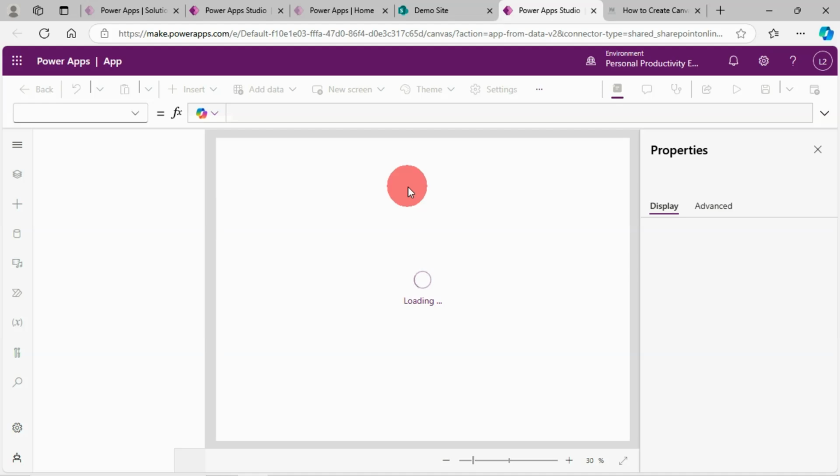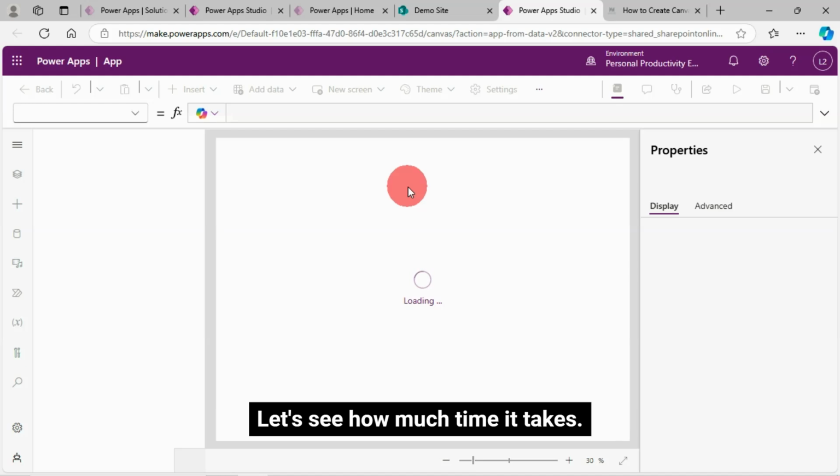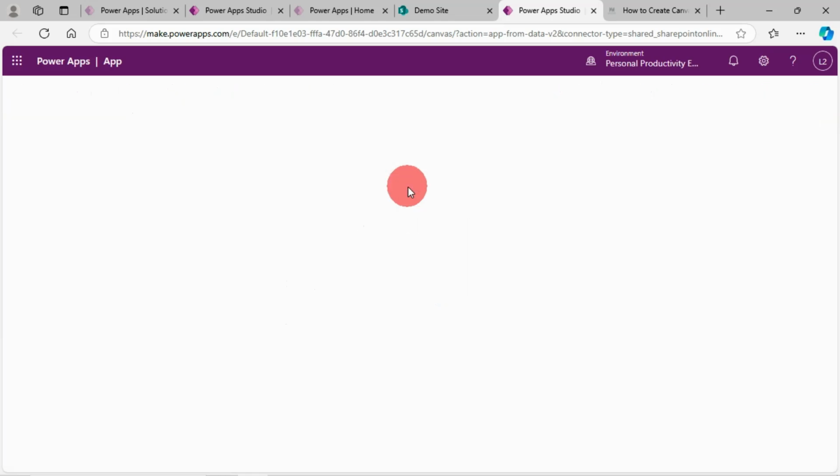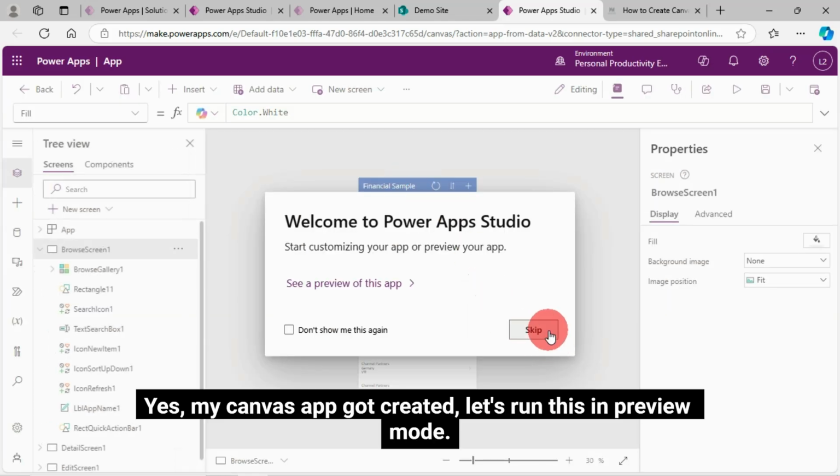Yes, it is loading. This is still loading. Let's see how much time it takes. This also takes a little bit of time. So please be patient. It is being created. Yes, my Canvas app got created.